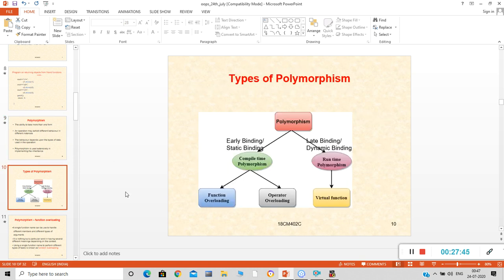Now, types of polymorphism. There are two types of polymorphism. The first one is compile time polymorphism, and the second one is runtime polymorphism. Compile time polymorphism is divided into two types, function overloading and operator overloading. Runtime polymorphism can be implemented using virtual functions.